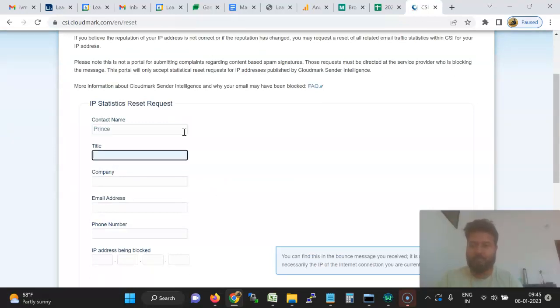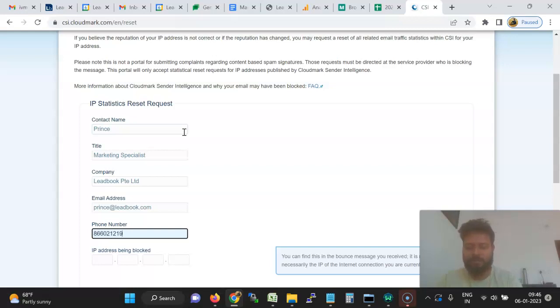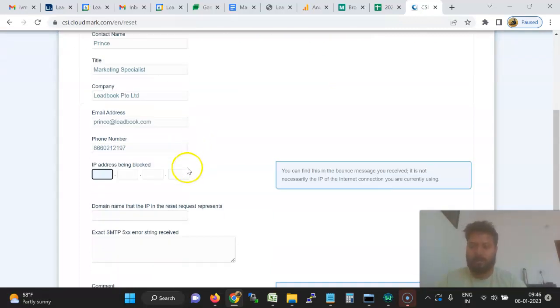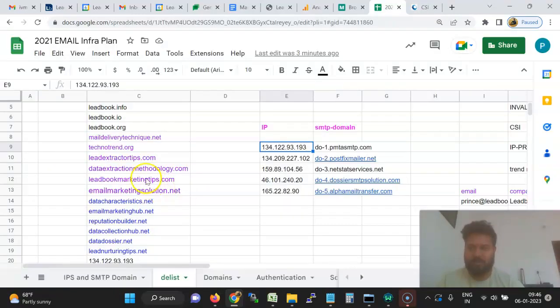Contact name, friends, title, marketing, test company. Sorry, Leadbook. I am working at Leadbook Private Limited. Phone number. Which IP address is blocked, which IP address reputation do you want to reset?